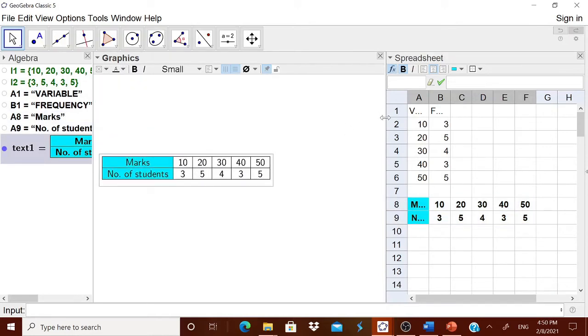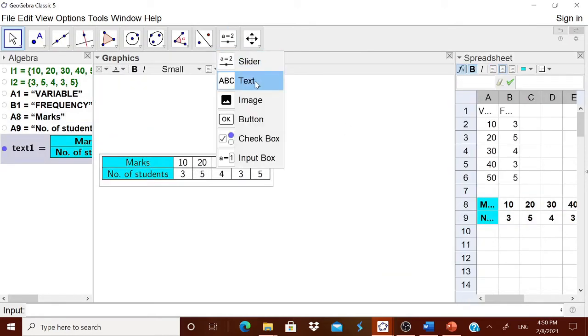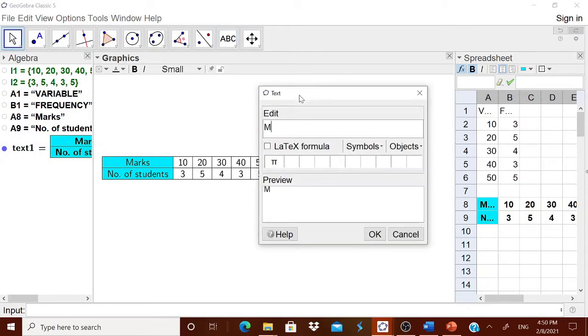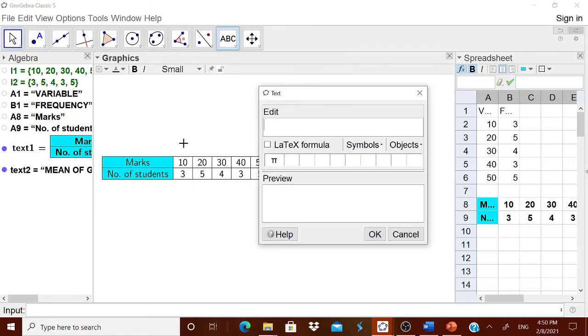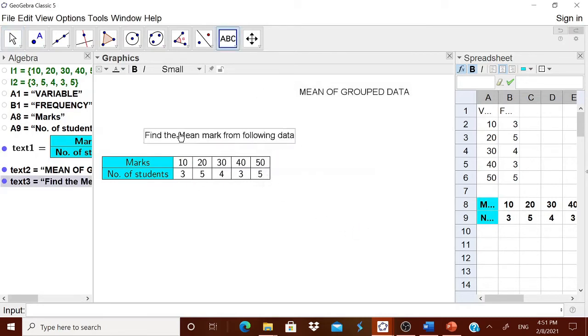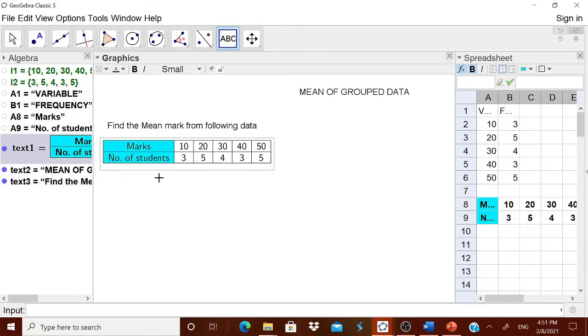Okay, now you can come back. I think you can have a heading if you want: mean of grouped data. Now you can ask the question to the children. Find the mean mark. Is it okay? Now you are giving the problem to the children, and the children will be ready to do the problem.